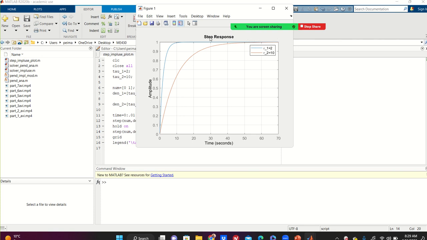Okay? So this is how you plot the step response. Even automatically, MATLAB knows this. We said the step response, amplitude, time. You don't need to do anything about the axes. Clear?